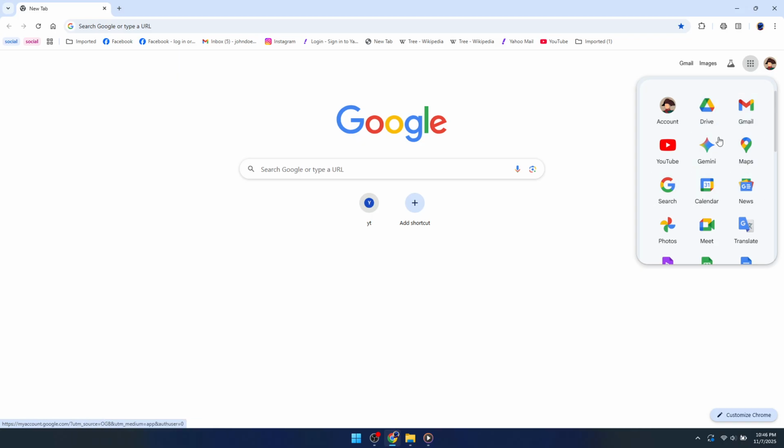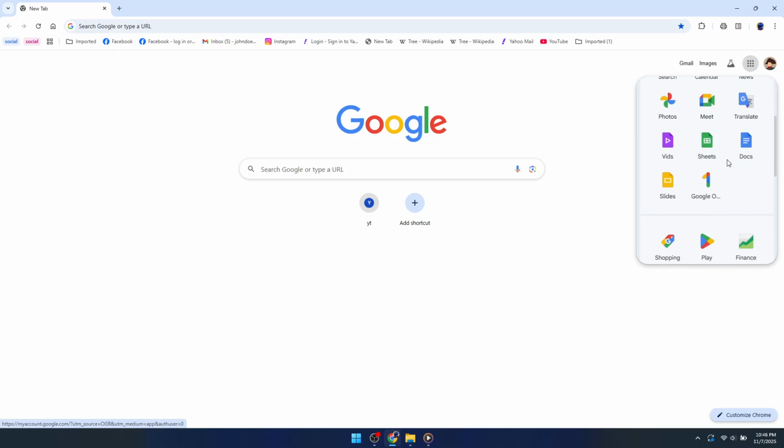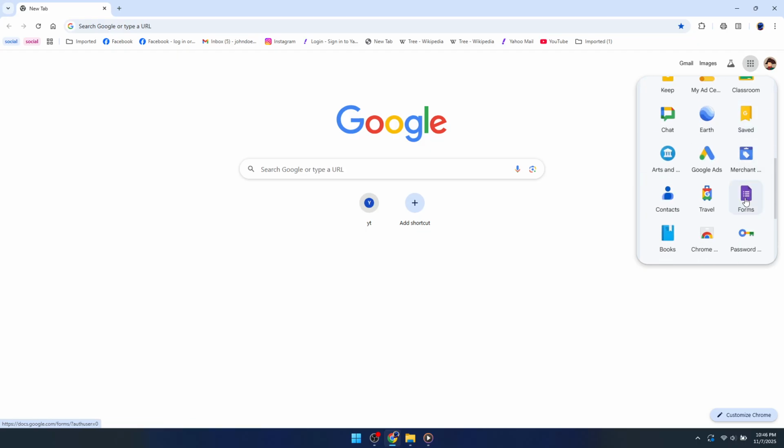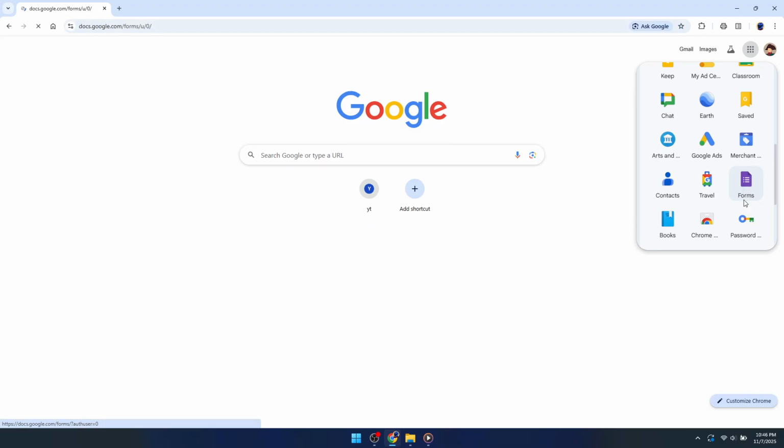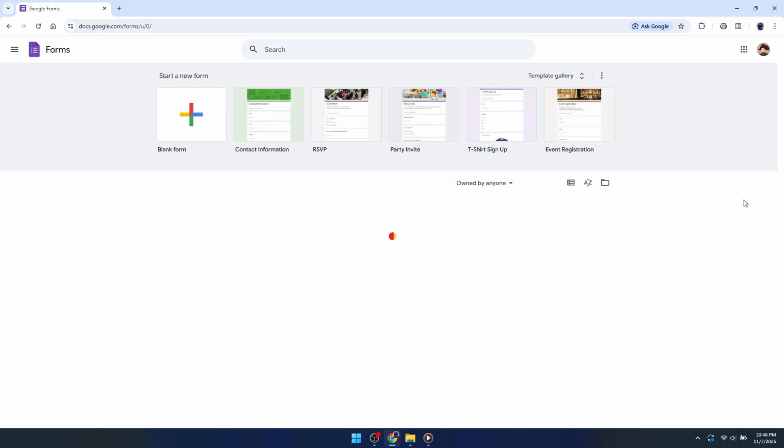Once the menu opens, look for the Forms icon. This is the purple icon and might sit among several other colorful icons. It might be a little down the list, so you might need to scroll to find it. Clicking on the Google Forms icon will immediately open up Google Forms in a new tab. This takes you directly to your Forms homepage, where you're ready to start working on your new form project.